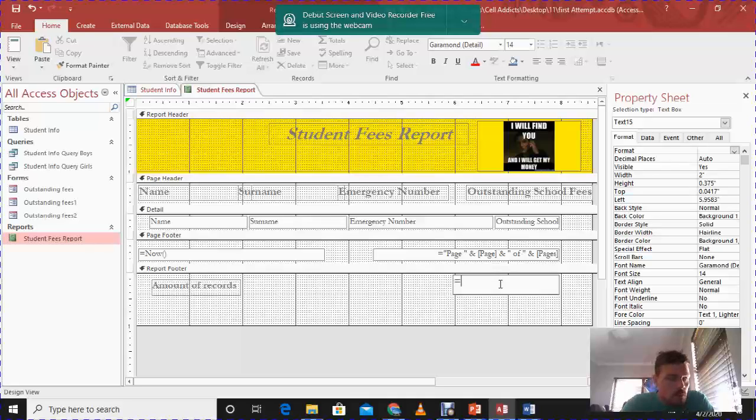Okay. Now what we want to do is count the amount of people. So our function is going to be equal count, because we want to see how many people. We can use count or we can use counter, but for the purpose of this, I'm going to use count.